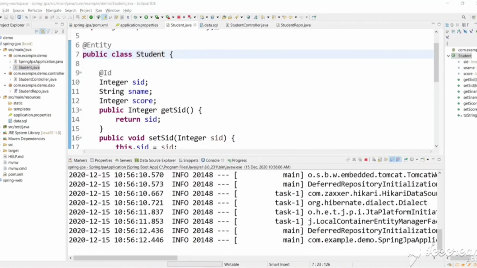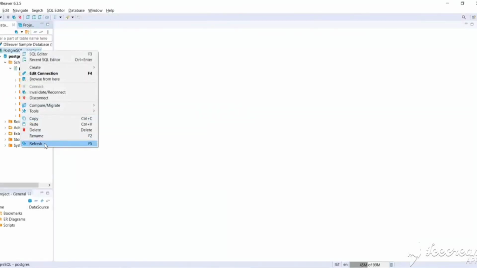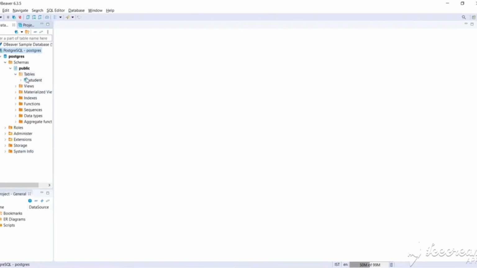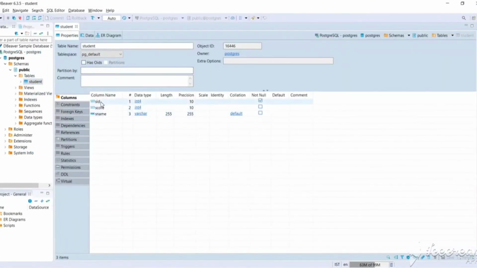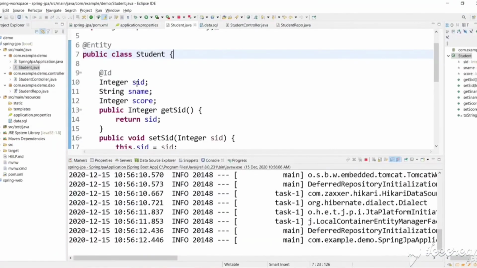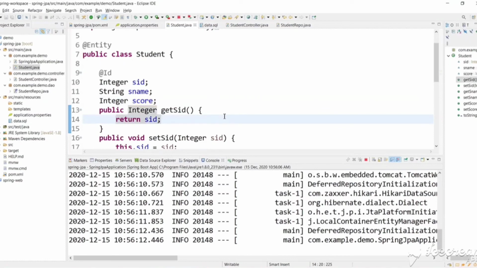And now let's go to DBeaver and refresh and check. See, we got a table student. It has columns SID, SName, SScore as per the model class. And now let's access the URLs, add new student details, and get the details of the students.